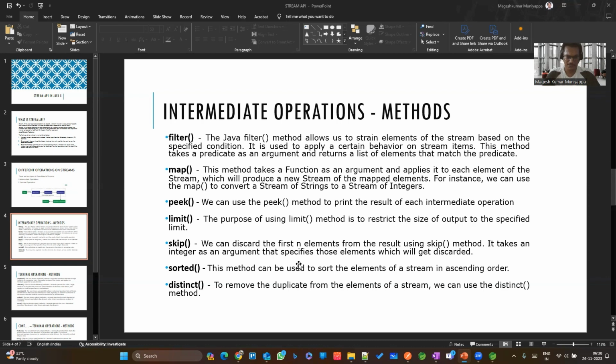And limit. The purpose of using the limit method is to restrict the size of the output to a specific limit. Say I have a collection of 10 elements.